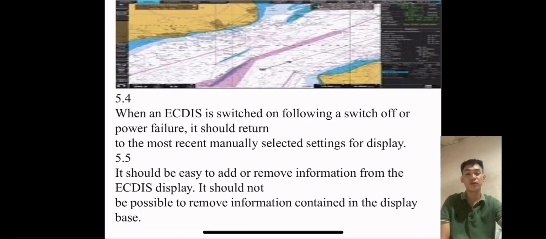For 5.4, when an ECDIS is switched on following a switch off or power failure, it should return to the most recent manually selected settings for display. For 5.5, it should be easy to add or remove information from the ECDIS display. It should not be possible to remove information contained in the display base.